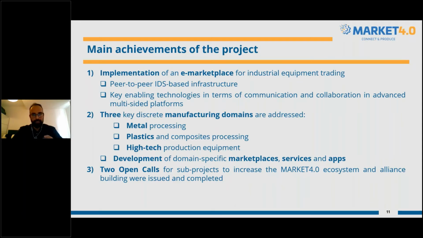Please keep the term IDS for now, and more information will be given on this in the immediate next presentation covering the technical aspects. And this e-marketplace provides key enabling technologies in terms of communication and collaboration in advanced multi-sided platforms.